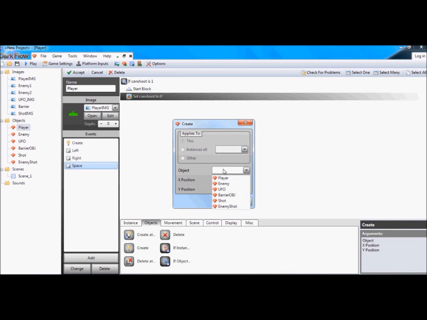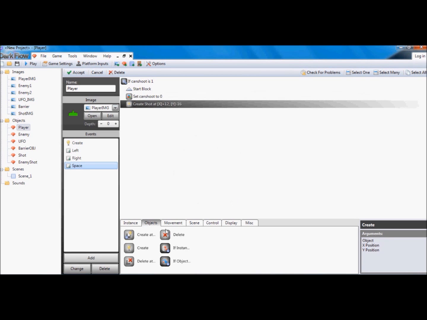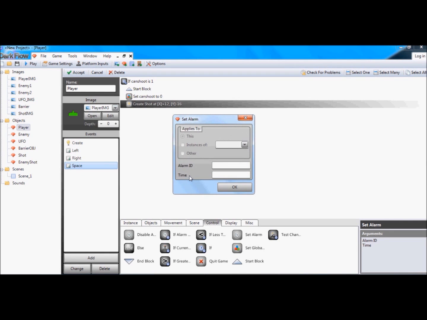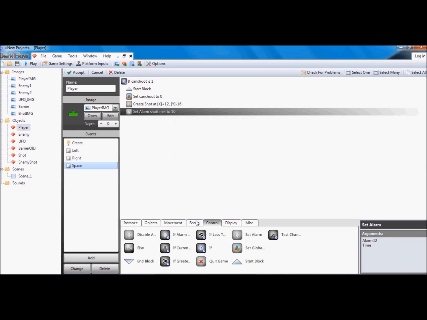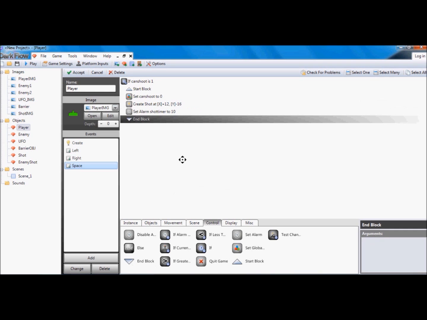So shot. And we need to create it at the X coordinate of the player, add a little offset to make it in the middle, so that's add 12, and then the Y position of the player, take away the height of, well, a little bit more than the height of the bullet, and that's to put it in the right place when it's created. And then we're going to set an alarm so that the user will be permitted to shoot again after about 1/6 of a second.